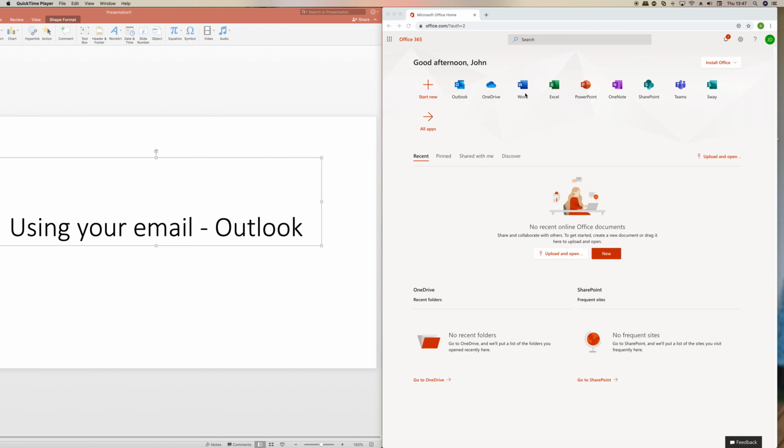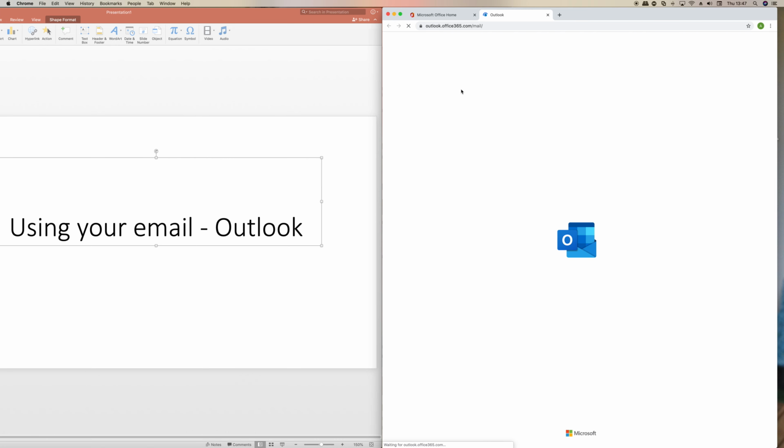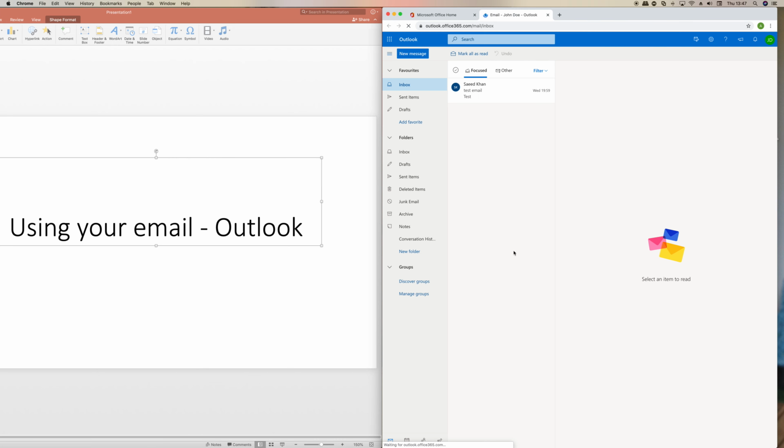Once you're on this page, you're going to open up the program Outlook. Outlook is the email client. I'm going to click on Outlook, and it's going to take me onto the Outlook page. Here I've got all the emails received, and for this example, I've just got a test email from one of the technicians.